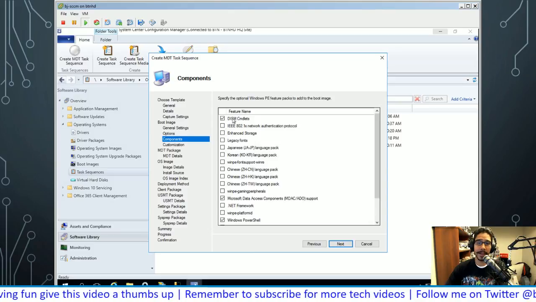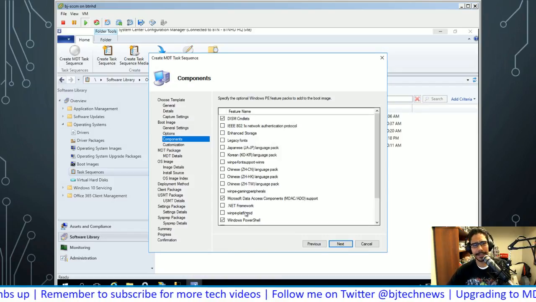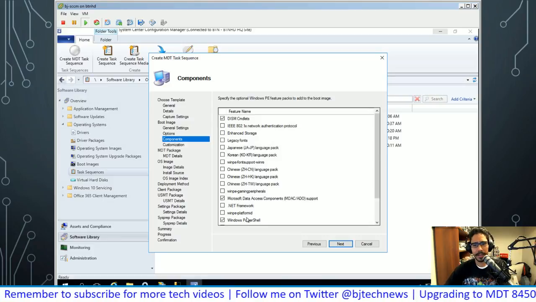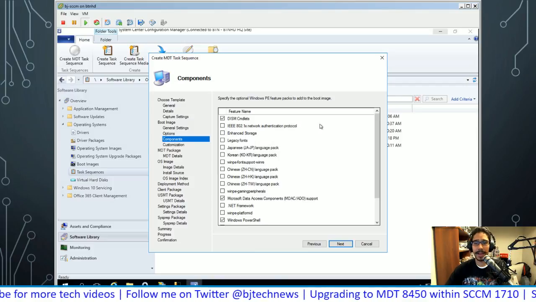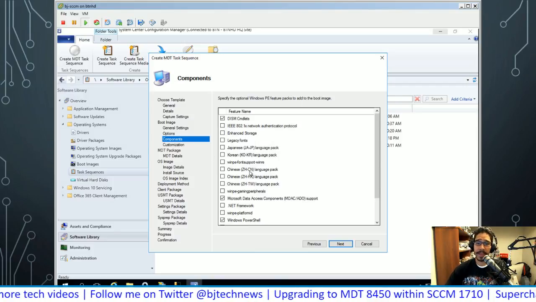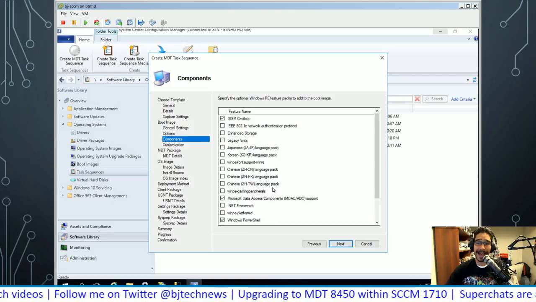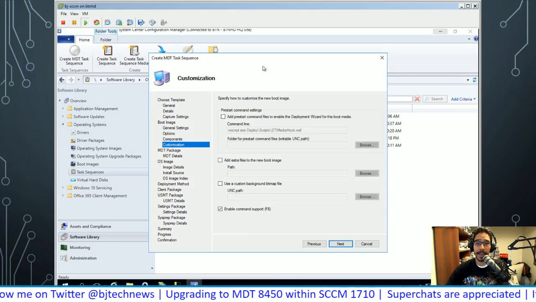For me, I like to pick the DISM cmdlets, .NET Framework, Windows PowerShell, and I think the last one I like to pick is, which one I like to pick? There's another one underneath here that I like to use. Whatever. So again, pick your poison. Once you pick your poison, you don't really need to do anything else here. Just click on next.